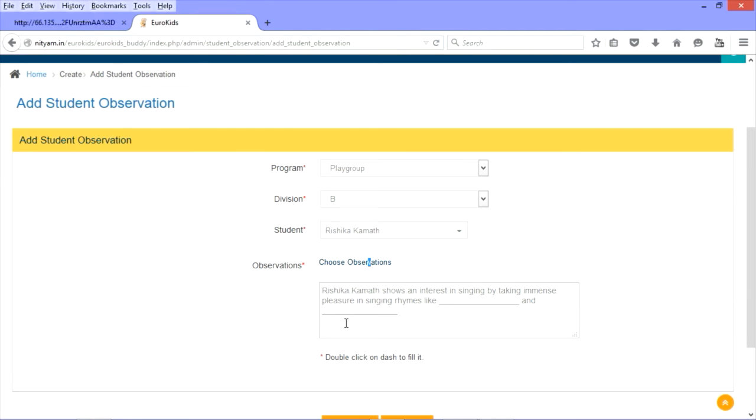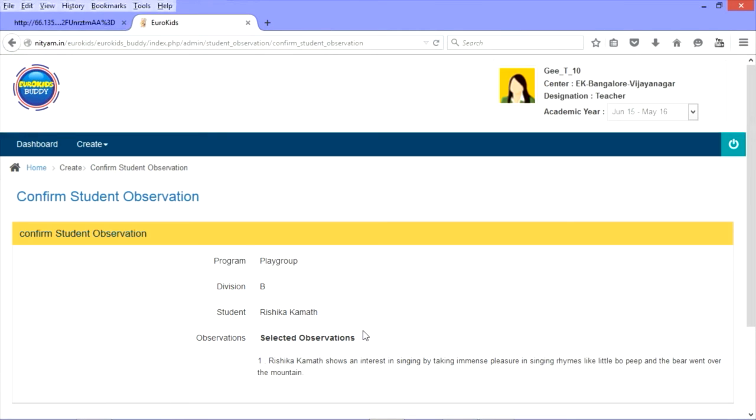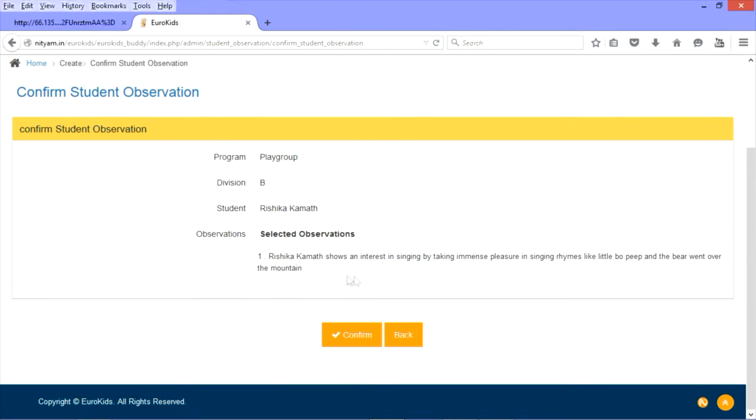The spaces that are blank, double-click on them and type what needs to go to the parent. So type what needs to be filled in like this. Don't forget your full stops and commas. Once you are done with it, double-check it and submit it. Here it will read how it will show on the parent screen. Check the spelling errors and then confirm it.